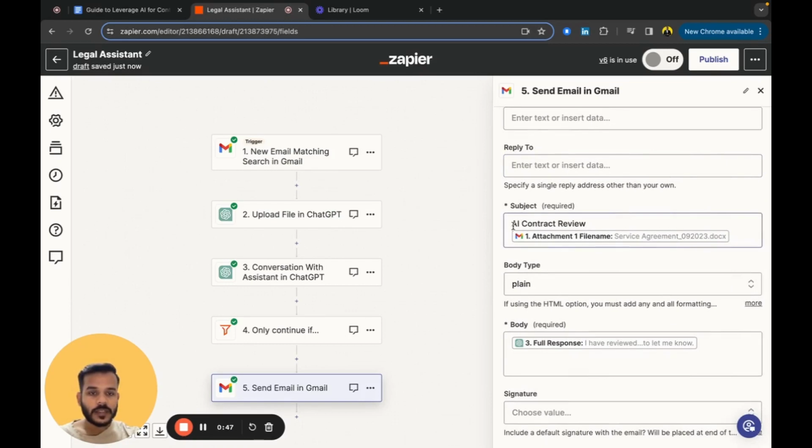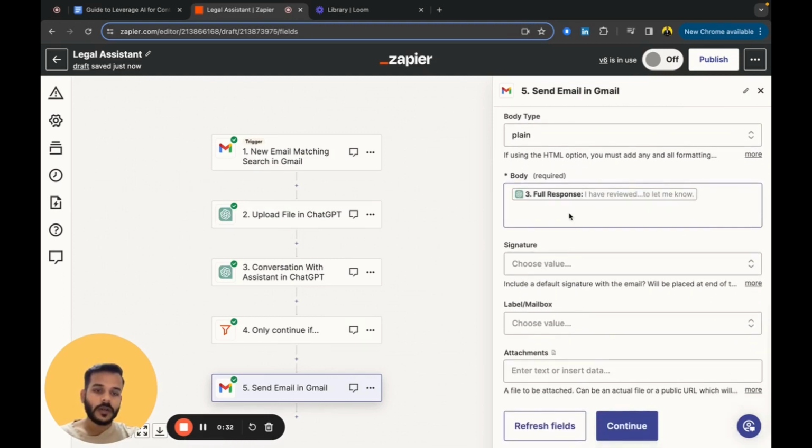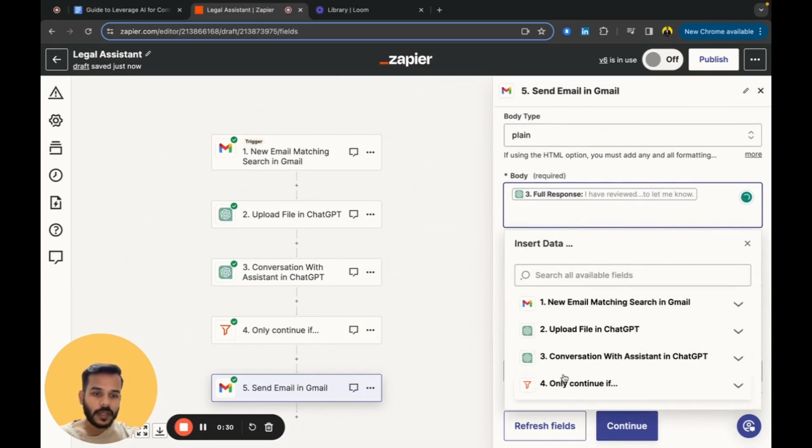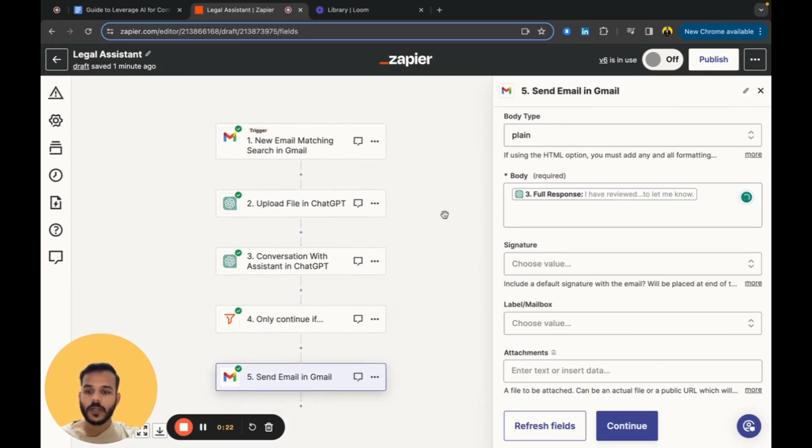And the subject is this is an AI contract review for this particular file name. So again, you can select that file name, which is the name of the contract, and the body will have the entire response by the AI assistant. That's what I'm selecting over here. You can again do that by clicking and selecting it from your conversation with assistant in ChatGPT. This is how you can automate your own approval process. You can make it much more complex. You can add more filters depending on different contract types, different criteria. And once you do that, you can publish and your automated approvals should start working.